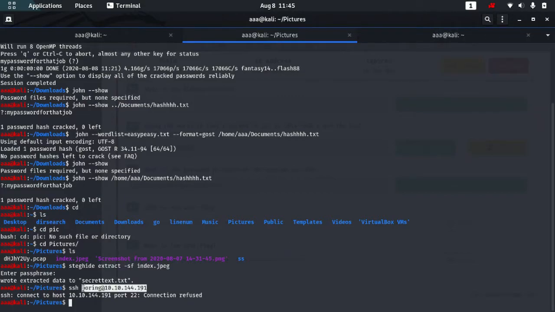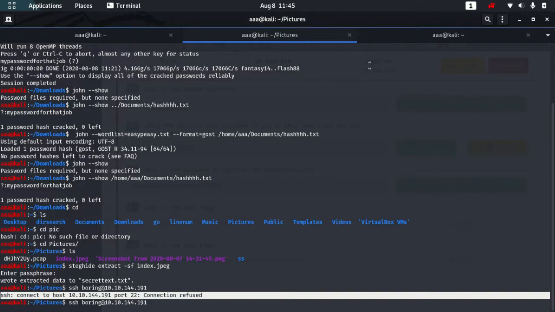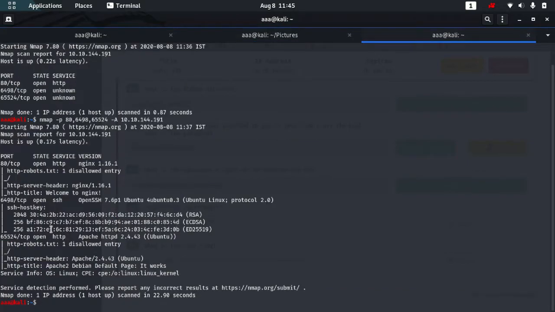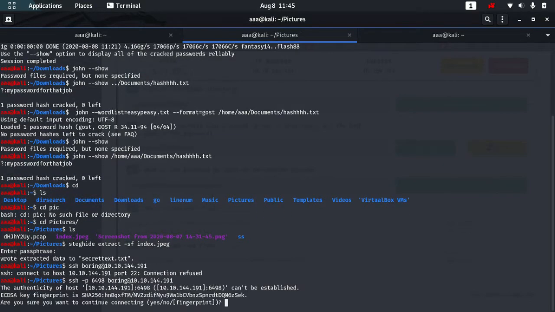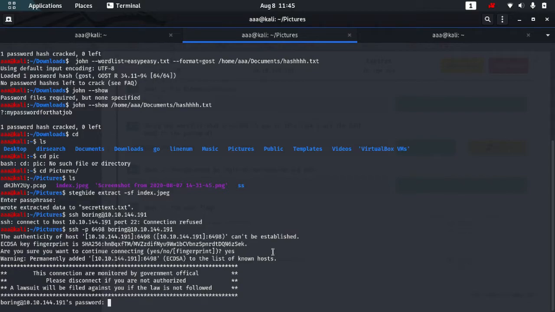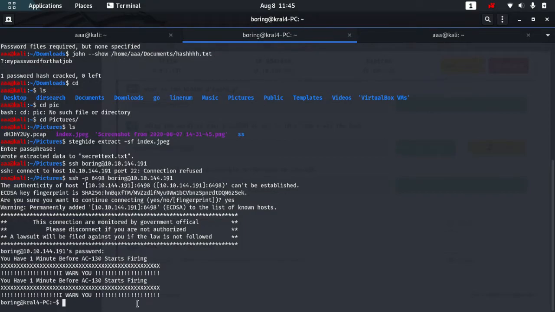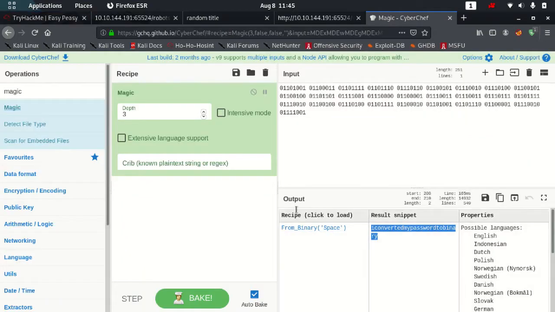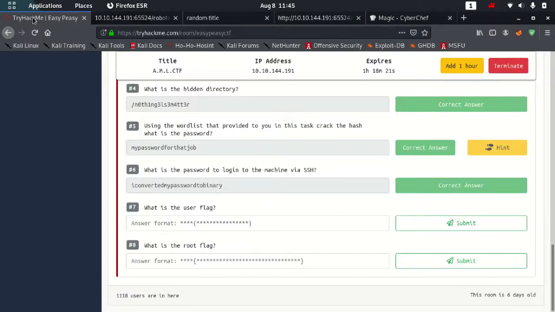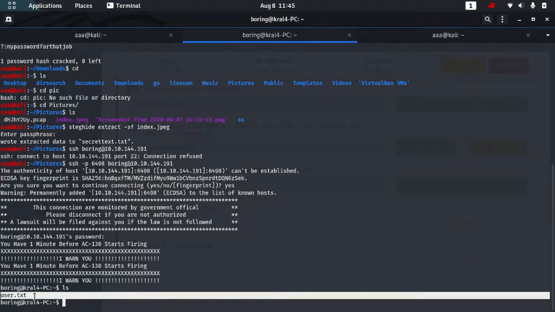Doing an SSH will give you a connection refused error, because in the nmap scan we just saw that SSH is not running on the normal port 22, it's running on 6498. So we add -p 6498 and try to connect, and yep, it gave us the place where we can join, with the same password which we typed before, the one I converted to binary, and we can just cat out this file.